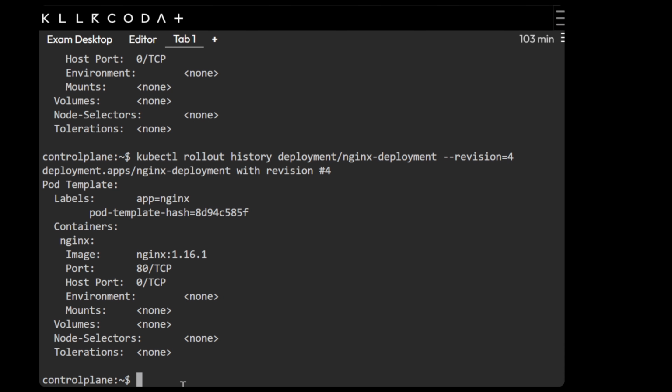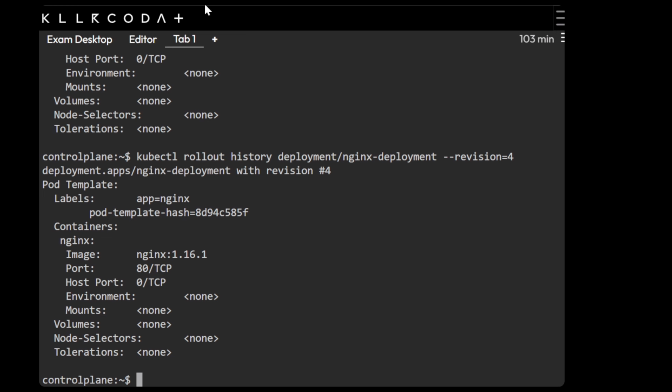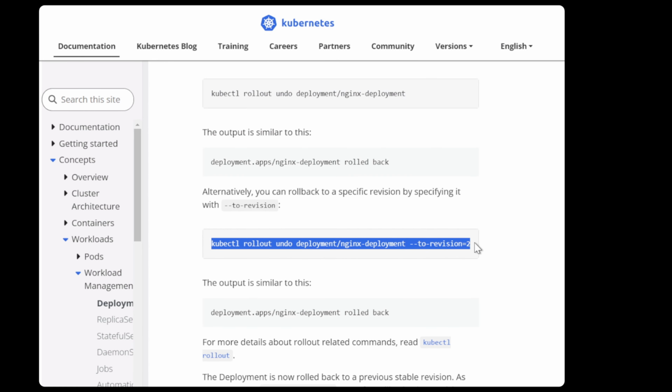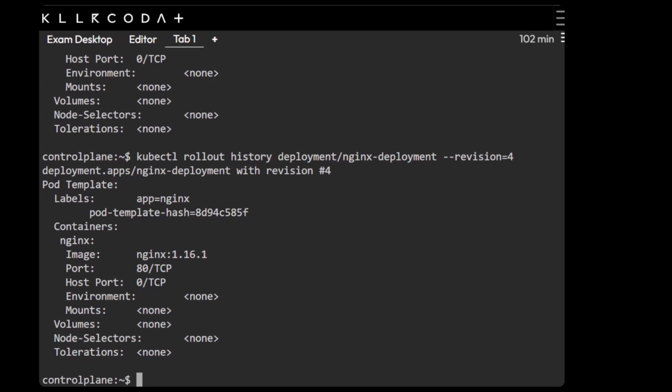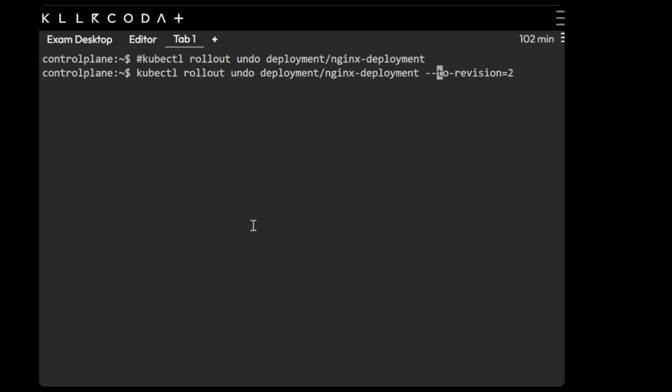But in a loop, control Z goes from here to here to here, but control Z from here to here, then here to here. It will never go to revision 1. So if you want to go to revision 1, then we need to give the particular revision. This is the undo command and this is the go to the particular revision command.